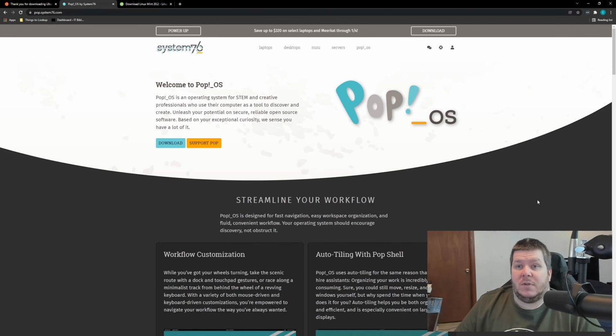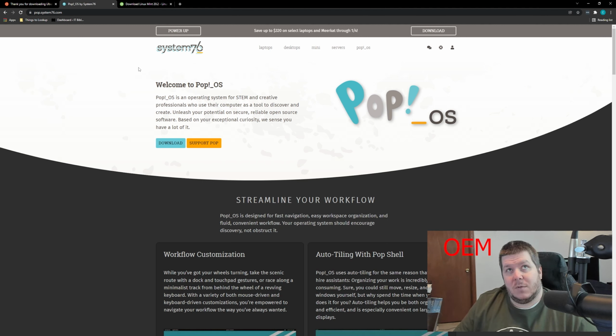I've actually never installed PopOS, never experimented with PopOS, but we'll go ahead and download it. So to download PopOS, you go to pop.system76.com. And for those who don't know, System76 is a manufacturer of computers that primarily run Linux. That's probably the best way to put it. I have no relation to them or anything like that. I have owned a System76 laptop, and actually my kid still uses it to run Minecraft.